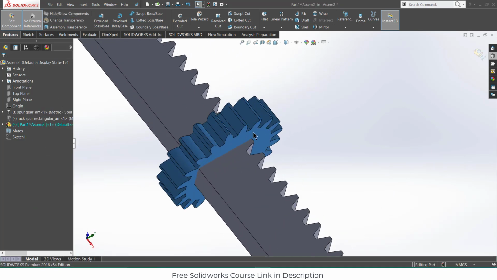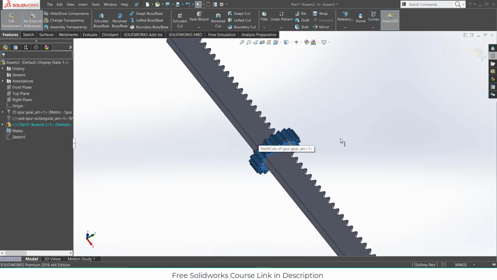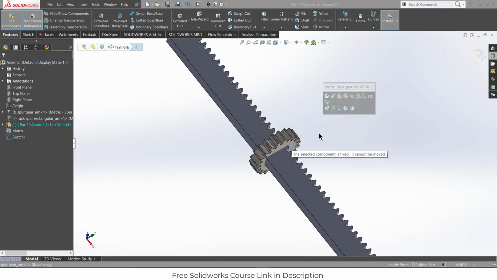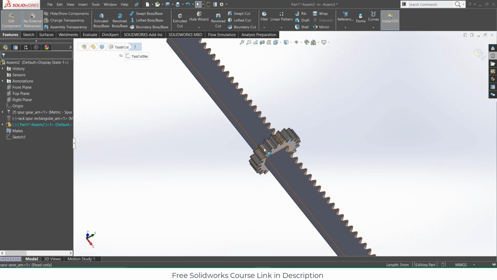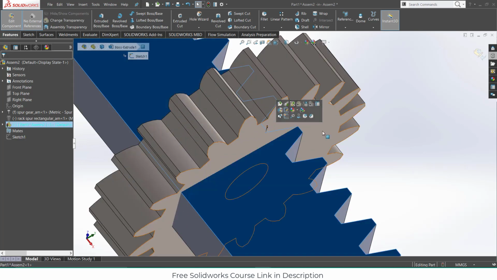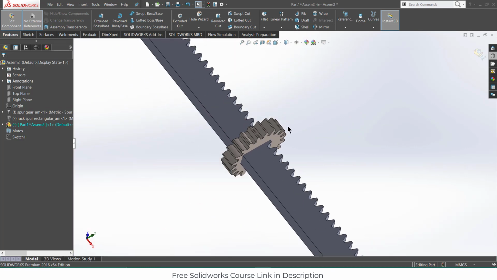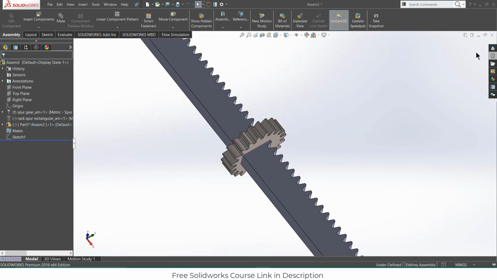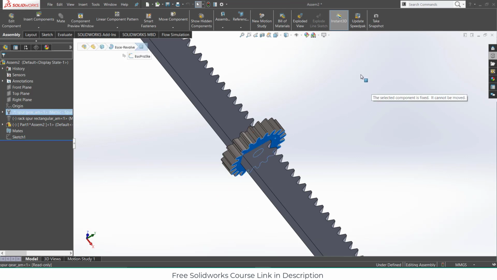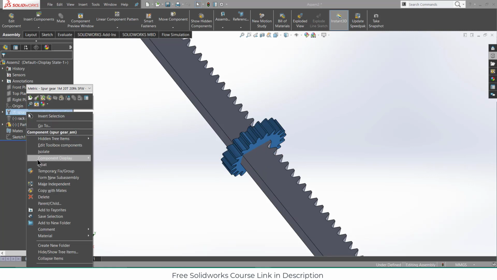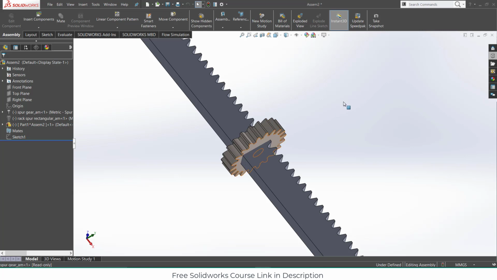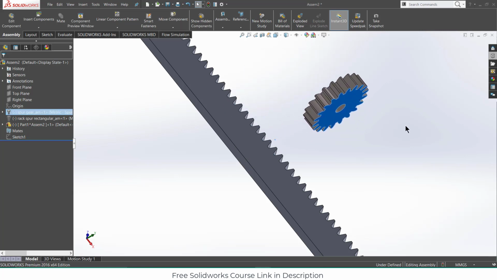Okay, so select this gear. One more thing, first exit that sketch mode. Okay, now select this gear and drag it. As you can see, I am getting a pop-up that selected component is fixed and it cannot be moved. So first right click on it, click on float so that we can move it. As you can see, I can now move it.